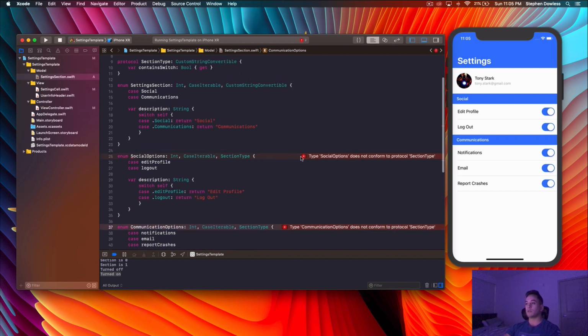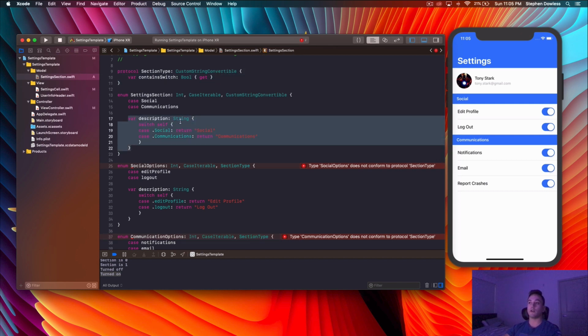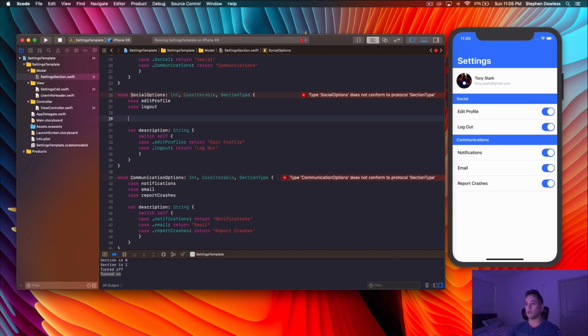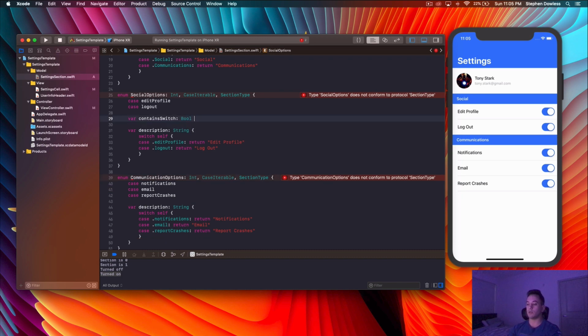And it's going to give us an error because we are not conforming to this protocol. We need to implement this variable, much like we implemented this description variable through a requirement of our CustomStringConvertible protocol. So go ahead and say var containsSwitch, and it shows up automatically because it recognizes that we are conforming to this protocol. So containsSwitch. And in this case, we don't need to do a switch statement. We can just say return false because none of these sections require us to do that.